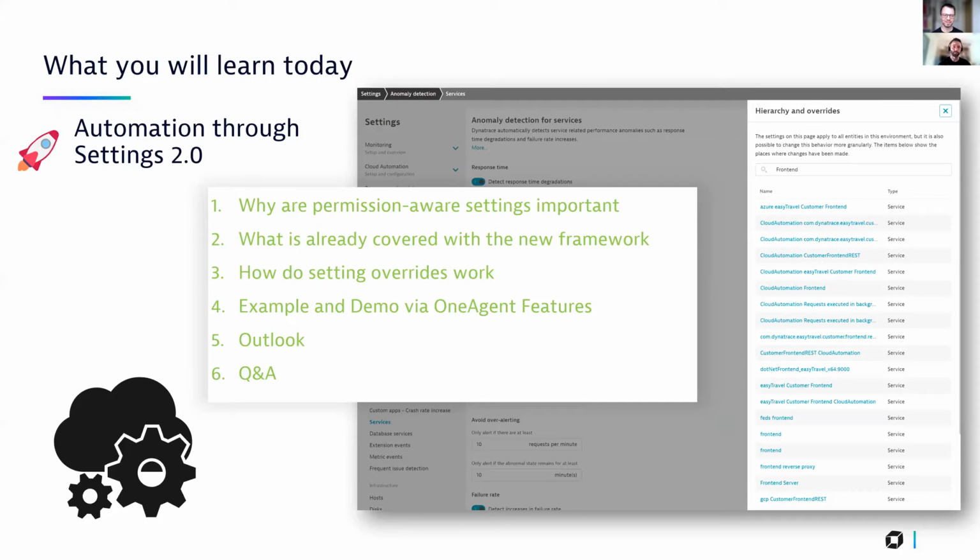And what you are going to learn today is why the permission-aware settings are important, what you can do with it and what's already covered within, how the setting overrides work. That's how you can manage settings at scale with that. And after that, a short demo will be served by Thomas and me. And at the end, a little outlook what's coming next for settings.